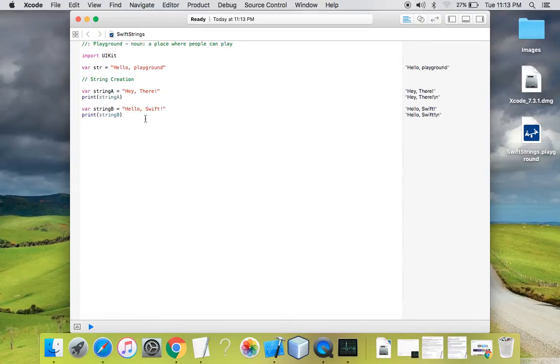Now the next part is how to create an empty string and how to use it in our code. An empty string can be created either by using an empty string literal or by creating an instance of the String class. So let's start. I'm creating an empty string. This is the syntax of creation of an empty string. I'm assigning an empty string literal to this particular string variable stringC, which means that stringC is an empty string.